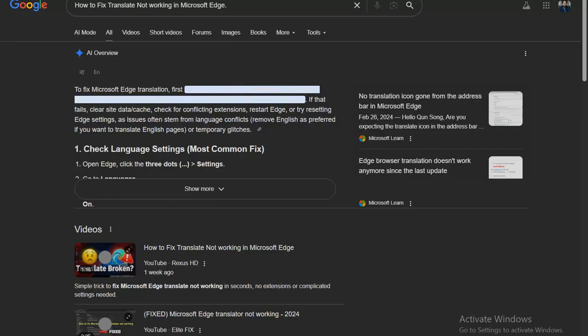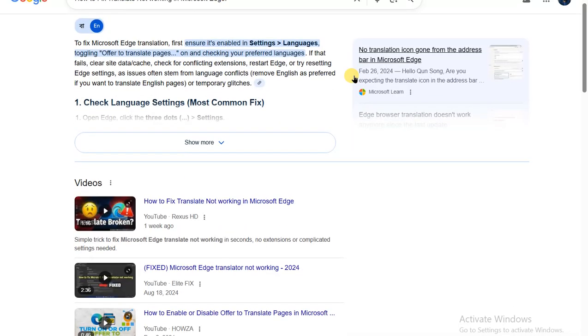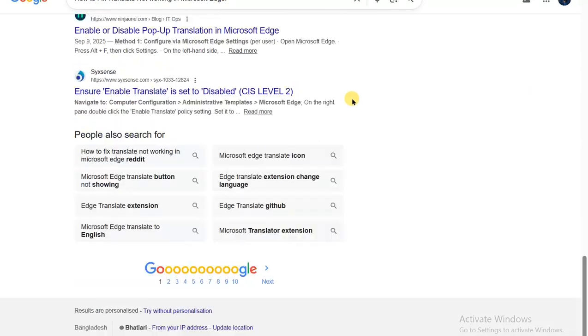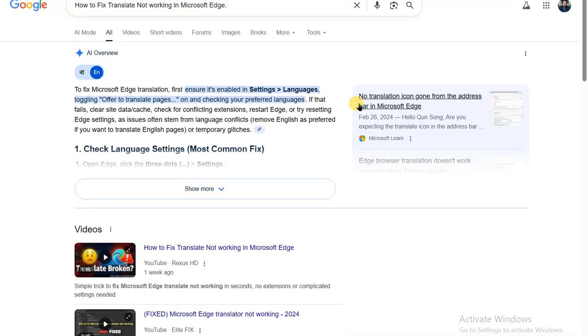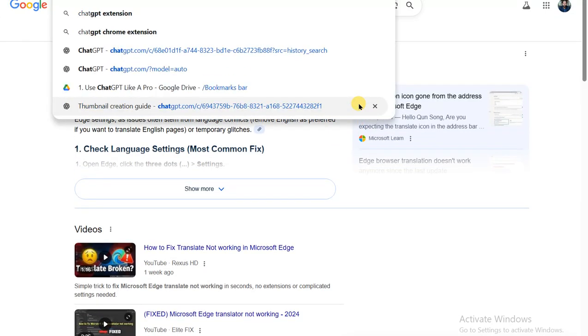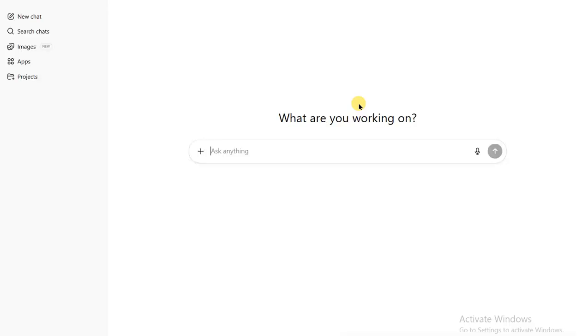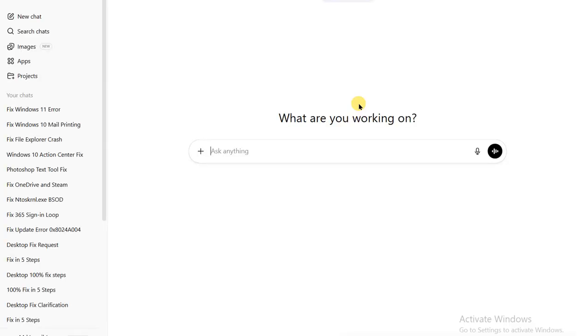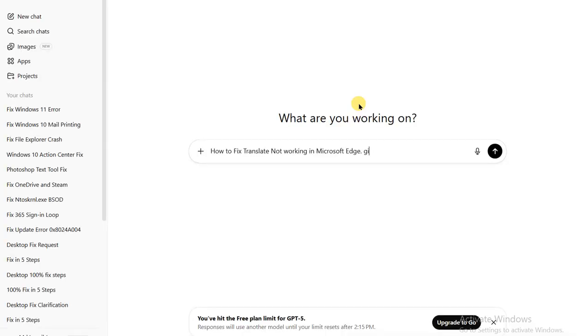Many people search YouTube or social media and find long guides with confusing flags, risky profile resets, or steps that feel hard to follow. Most of those fixes waste time and still don't restore translation. But on Rexus, I focus on simple and reliable solutions.